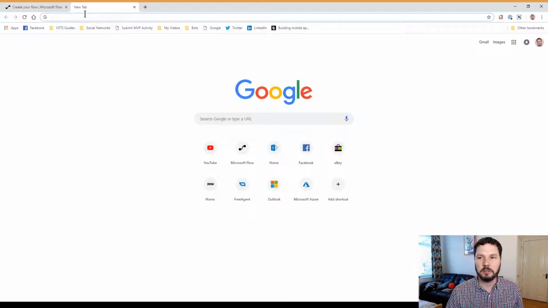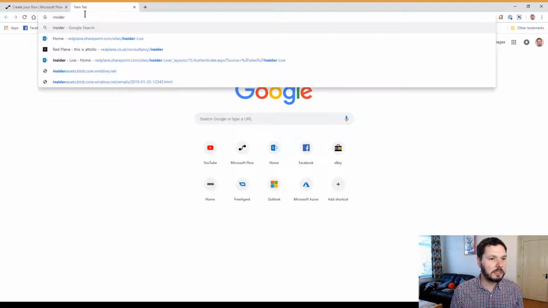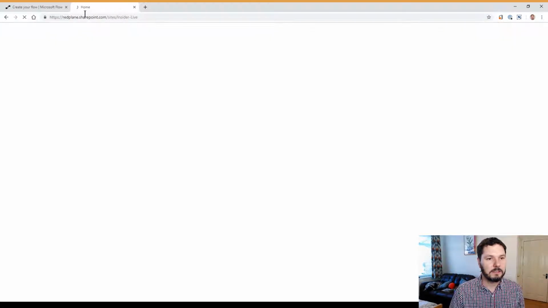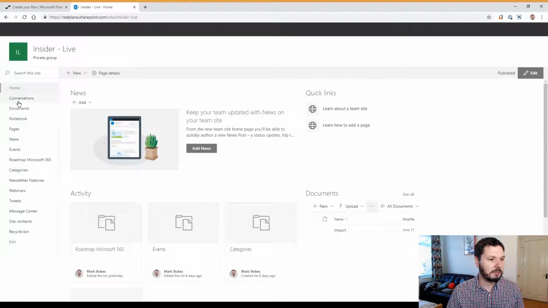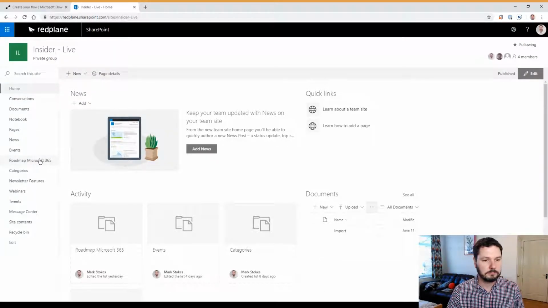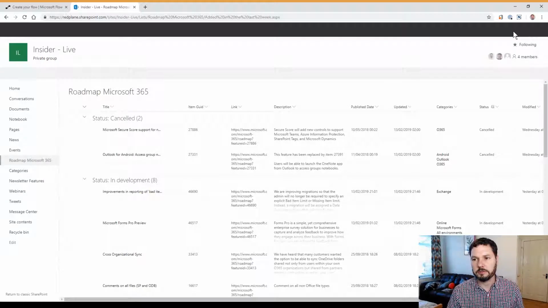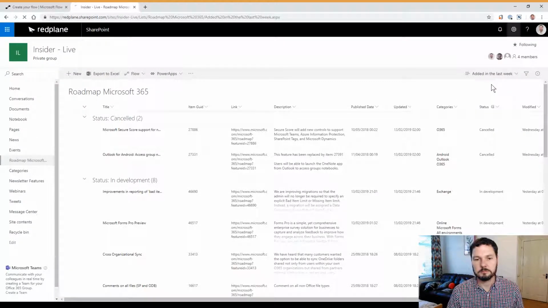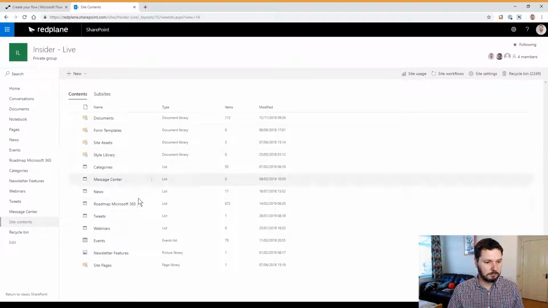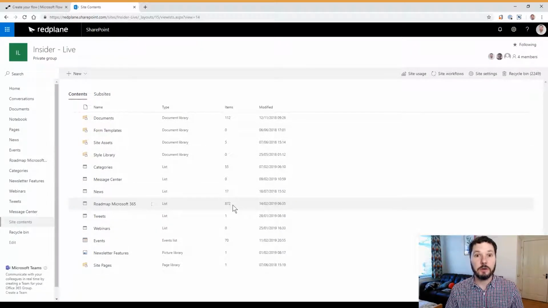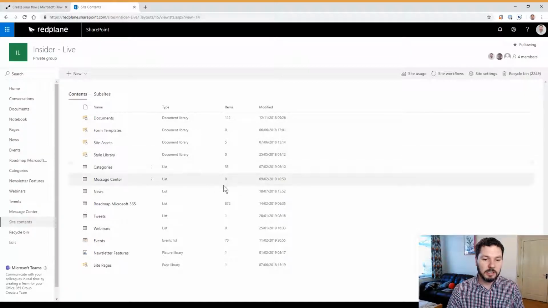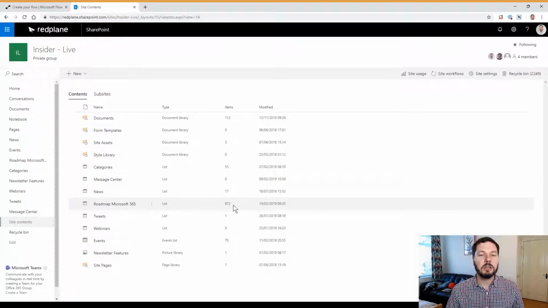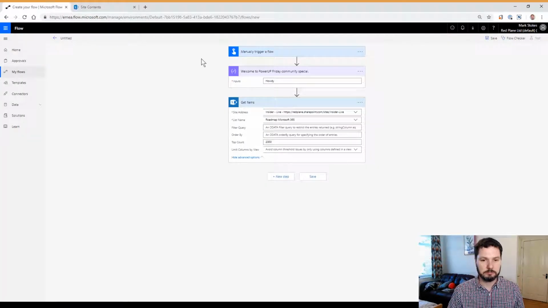Let's have a quick look inside the site, and let's see how many items we actually have in here. Oops, on site contents. So this has 872 items in it, so that feels like a good candidate. So what I'm going to do is filter out all of the in development items in here, and then we'll go and run a compose action on it.